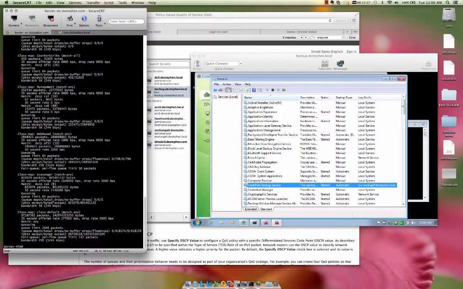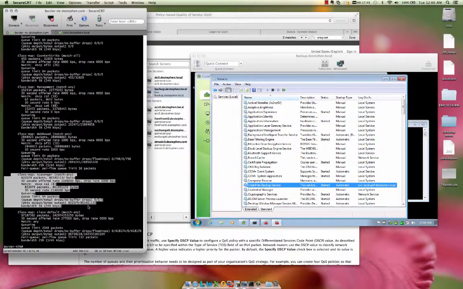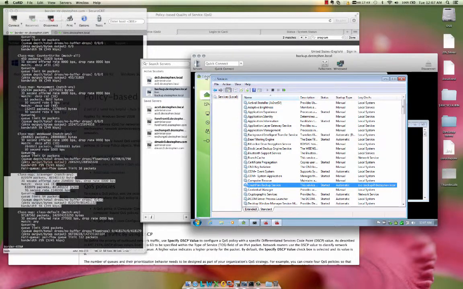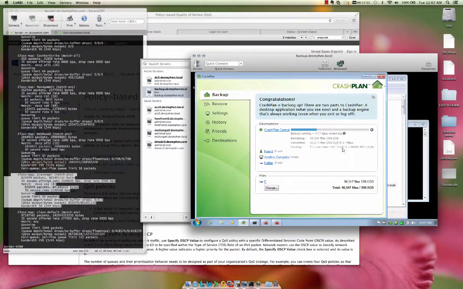And I'm looking at my outbound class of service, my outbound policy map here, and as you can see, we're offering just a little over 2 megabits. And if you were to go back to CrashPlan, you'll see that we are indeed just a little bit over 2 megabits. So at this point, we can verify that CrashPlan is having the DSCP value set through the policy map, and just for that CrashPlan application, not for every application.